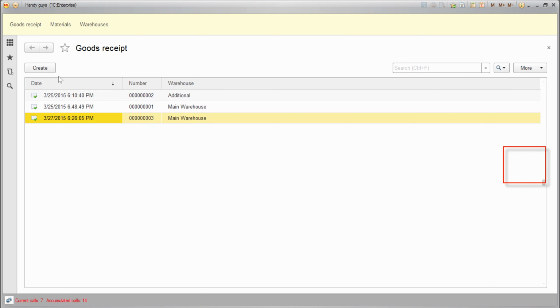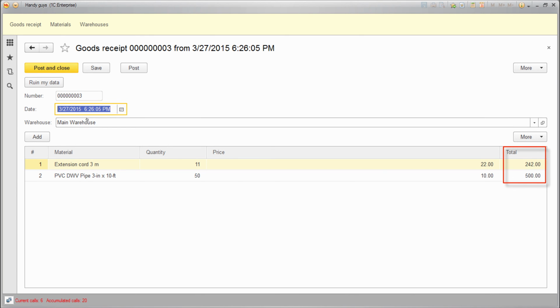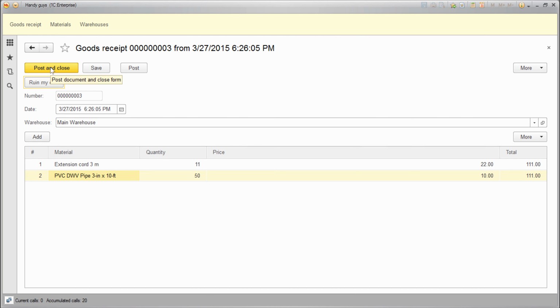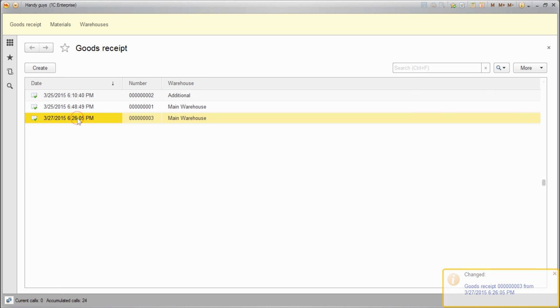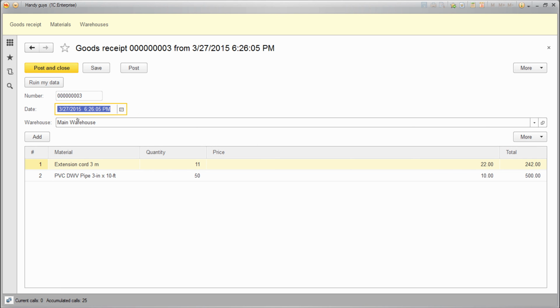Okay, opening our doc. Now I use my spoiler button to ruin totals, and then I press post and close. And after I reopen the doc, the totals are correct again.